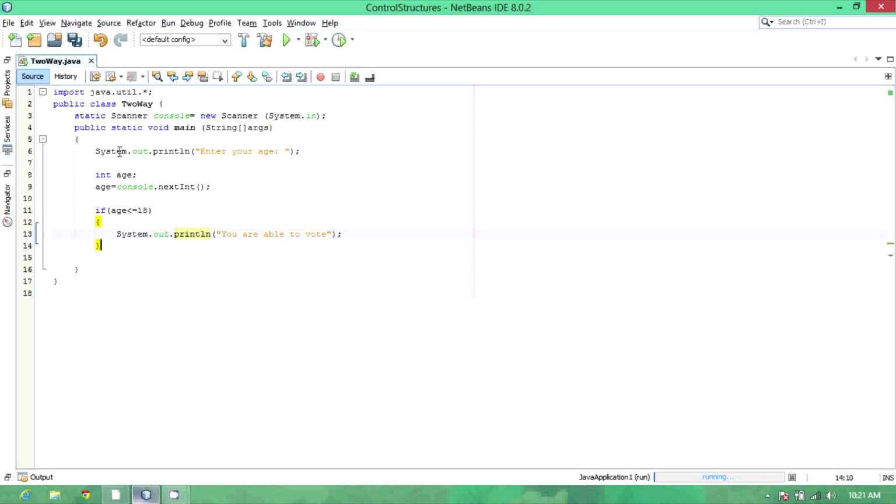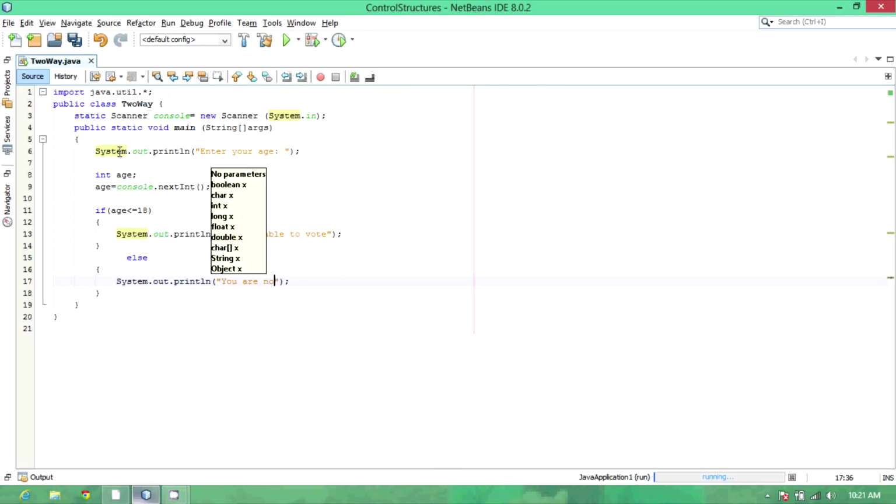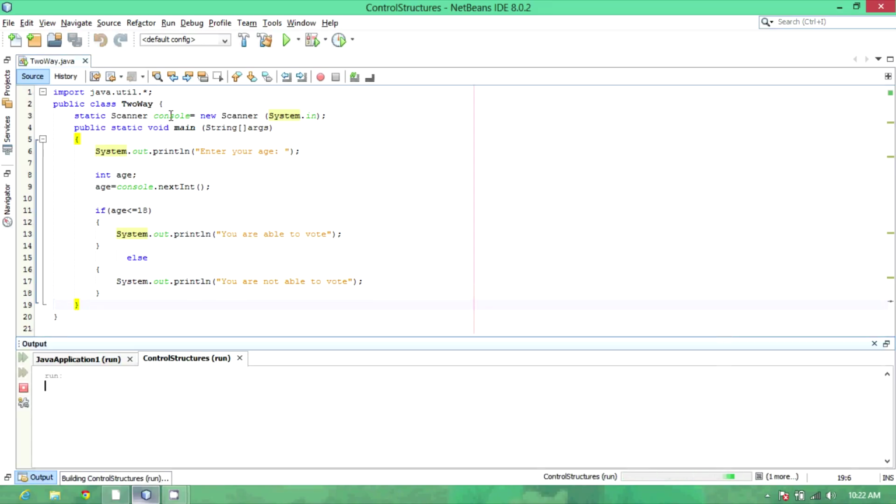This is followed by the optional else statement, that declares that the user is not able to vote. Let us now run the program. If we enter 18, the user is able to vote. And if we enter 16, the user is not able to vote.